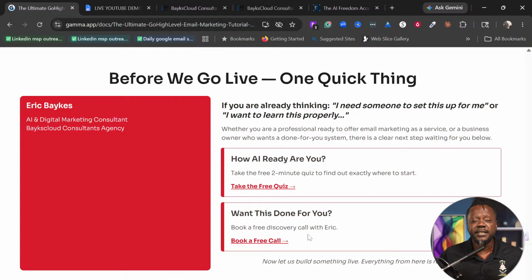And also, if you are a tech professional and you don't know where you stand in the AI spectrum, you can take a quick quiz. It's a free quiz. It takes only about 30 to 45 seconds.